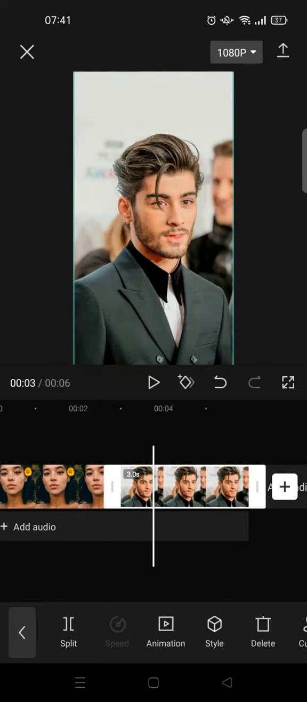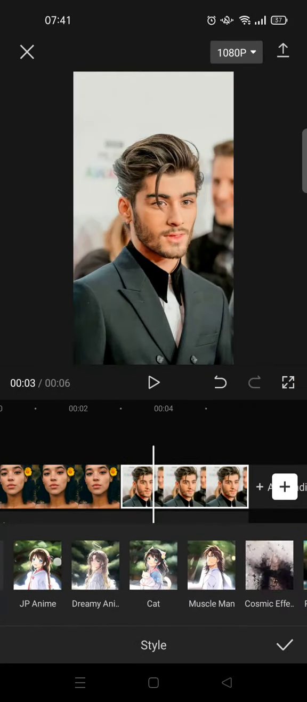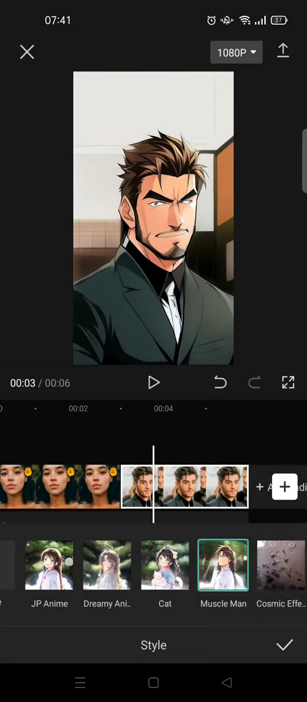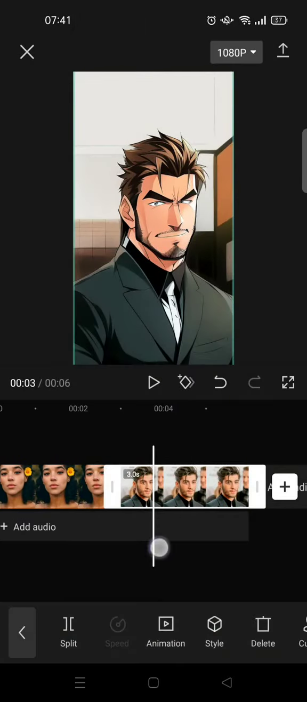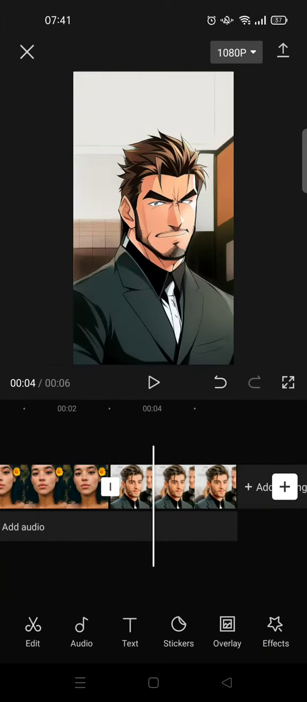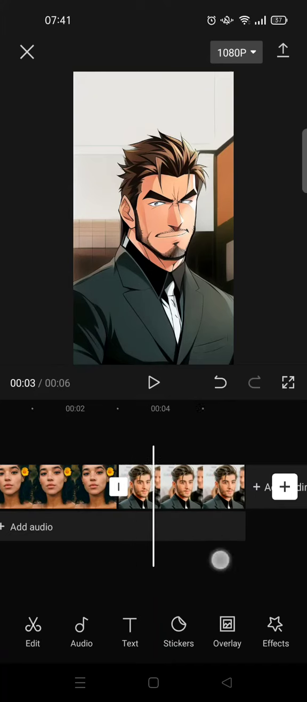So I'm going to choose a photo first for the male version. Okay, so for example, this one right here. So I'm going to click on the photo, go to style, and choose the muscle man. Okay, so that's the one. So here is for the female anime and here is for the male anime.